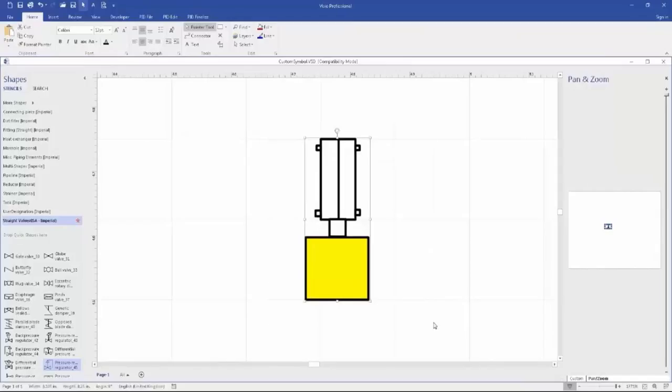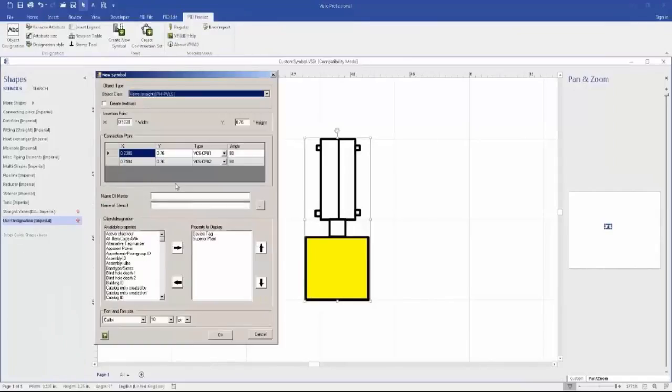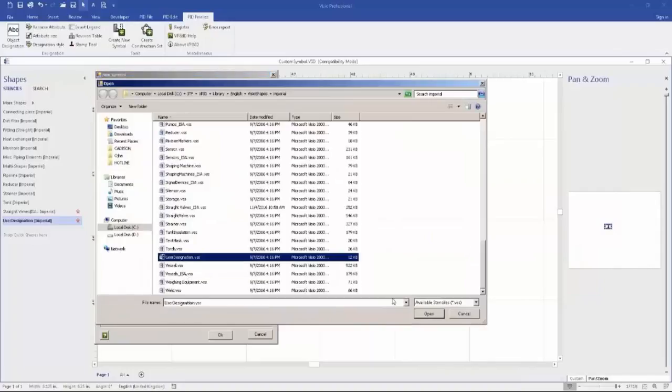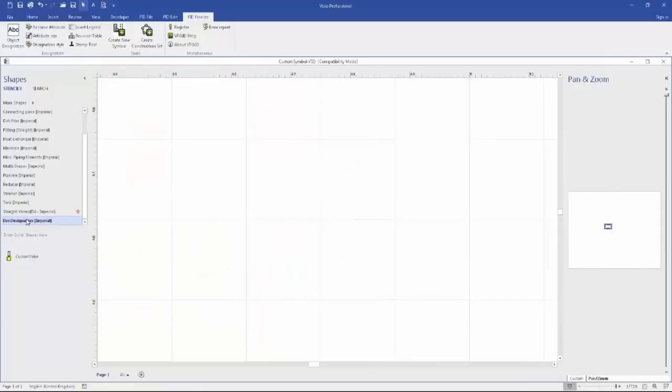Now we can select this and we can use the create new symbol command, where we can define the object class as a straight valve, and the insertion points and connection points will come automatically as selected earlier. Then we can name the custom valve, and we can add it to our respective stencil. Now once it is added, your new symbol will be created in the stencil.